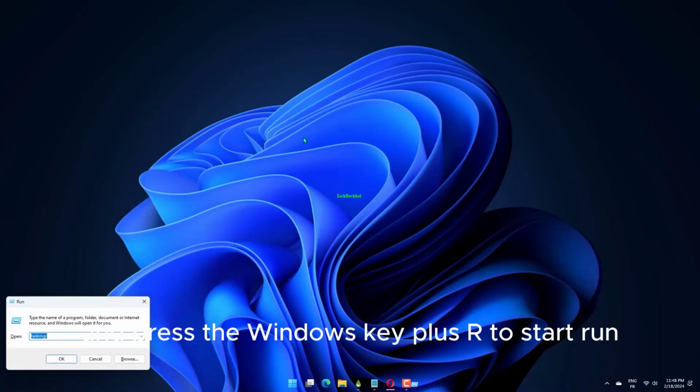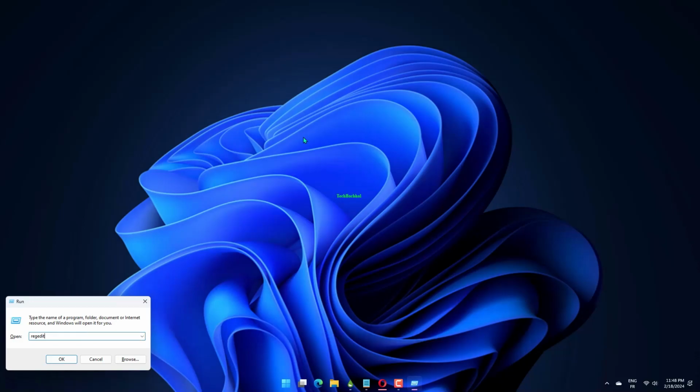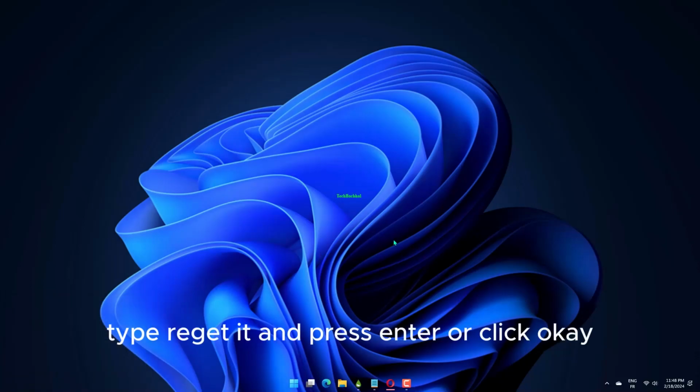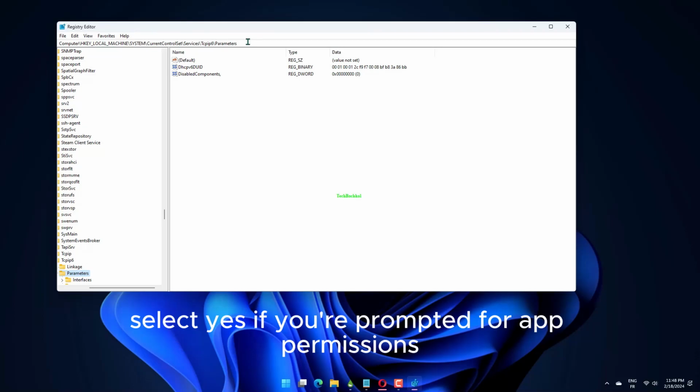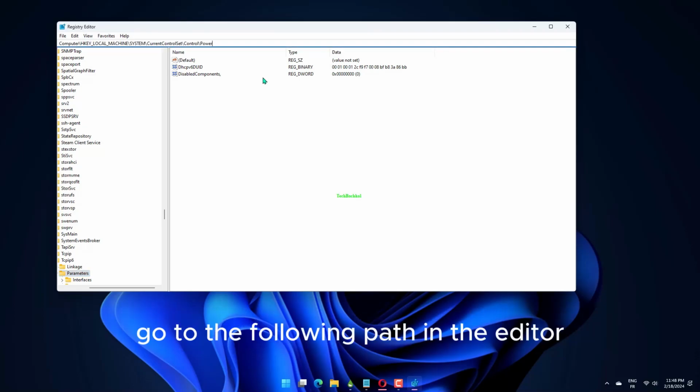Press the Windows key plus R to start Run. Type regedit and press Enter, or click OK. Select Yes if you're prompted for app permissions. Go to the following path in the editor.